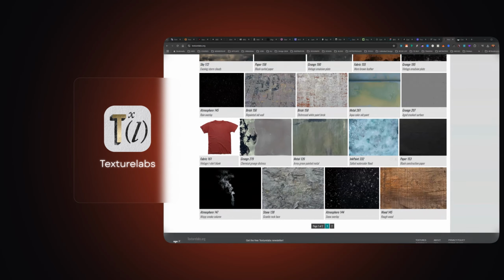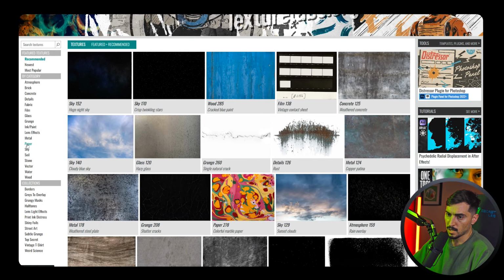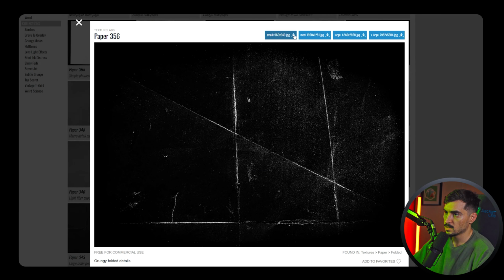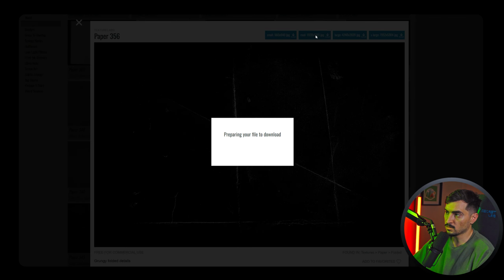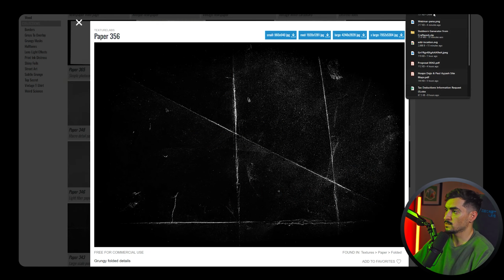Next, we've got texturelabs.org. If you're a big fan of texture, you're into retro stuff, or you look for grunge, they've got a lot of textures here. Let's say maybe we're looking for paper. You can find some really cool stuff here. Click on this and you can actually download it. They've got JPEGs and you can probably right click and save as well. That's another way to quickly download.